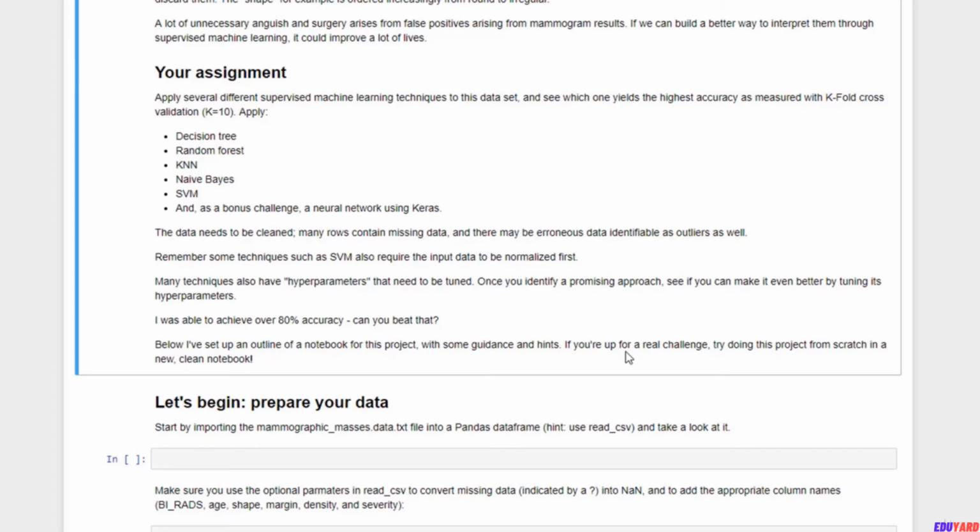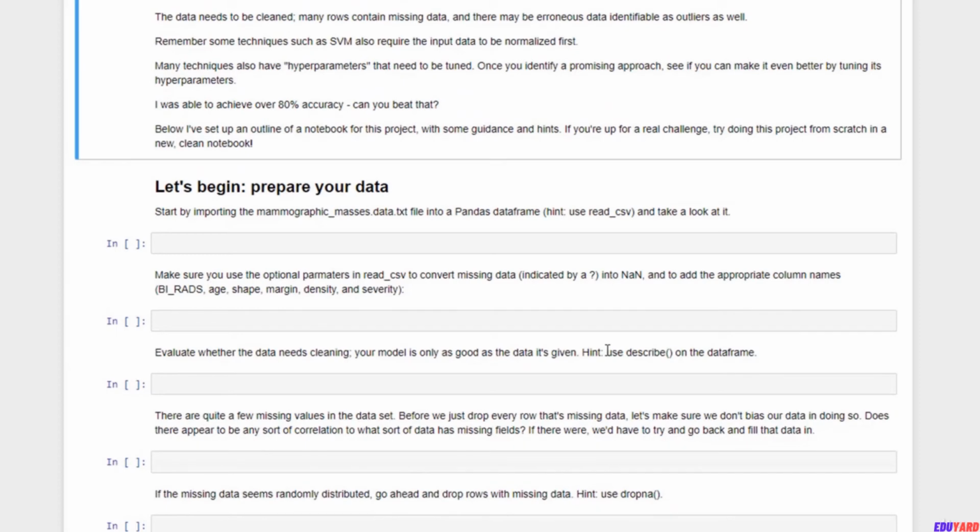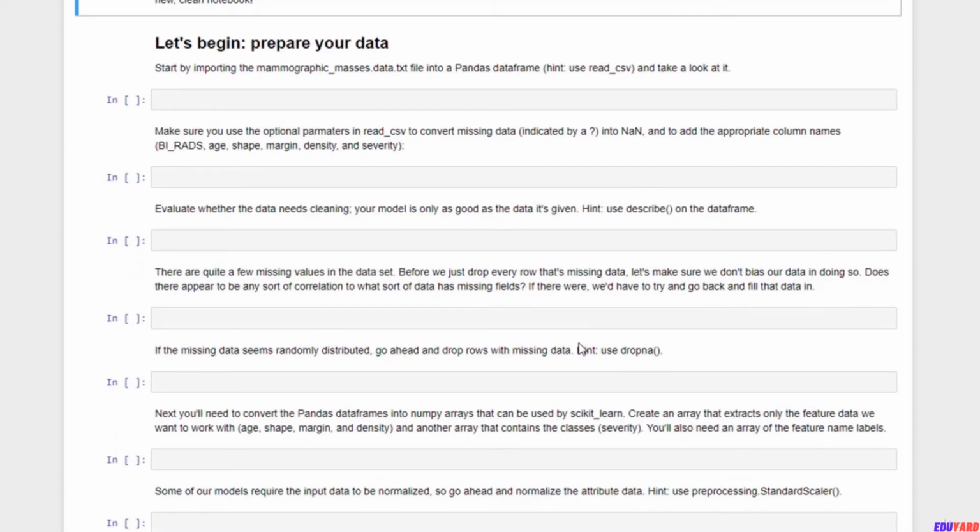You definitely don't have to do the exact same steps that I have outlined here. If you want to do your own thing, just open up a brand new notebook and start from scratch if you are up for this. But if you want a bit of guidance, here is a little outline of the way that I approach this problem. So you do need to start by importing it into a pandas data frame so you can manipulate and analyze that data.